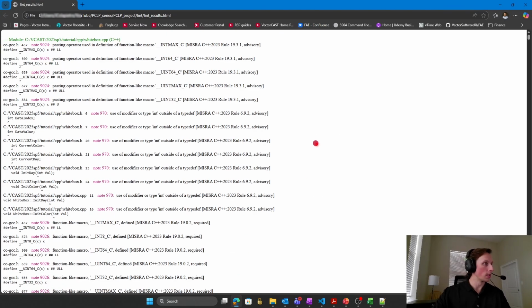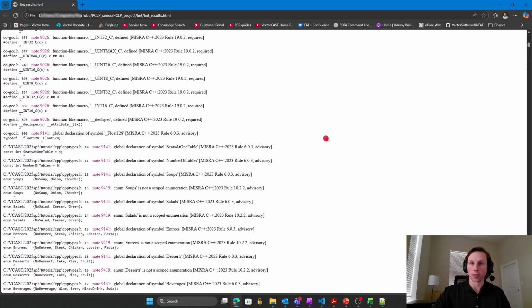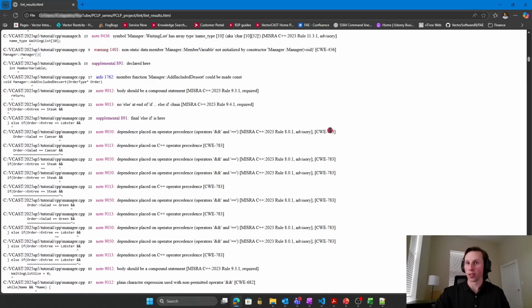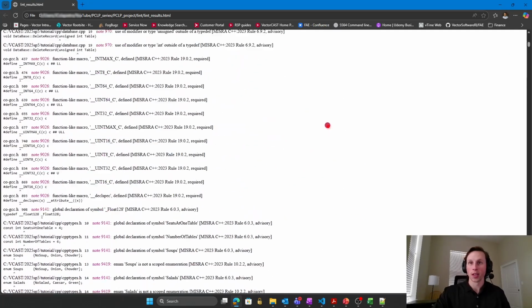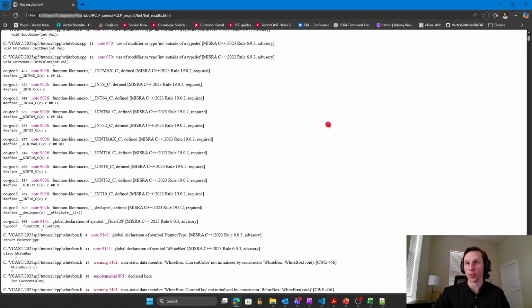So the last one is the lintsresults.html. So all of our PC-lint output, instead of going to that terminal, is now here. And one thing you'll notice if I just start scrolling through this is we have significantly more output than we had before. And that's because we enabled those coding standards.